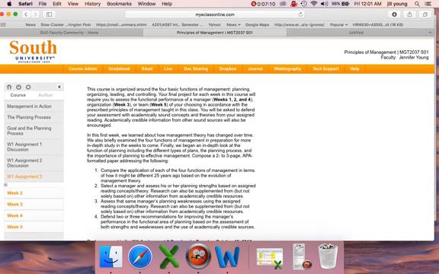So anyway, select a manager and assess his or her planning strengths based on assigned reading concepts and theory. Research can also be supplemented from, but not solely based on, other information from academically credible resources. So what you want to do is focus on using your reading for the concepts that you need to apply here, as you assess a manager that you've had in your career or your current one.